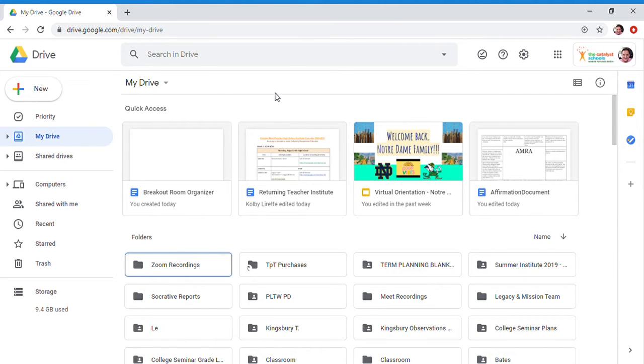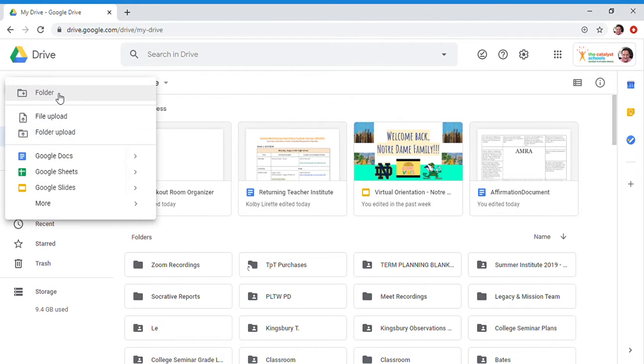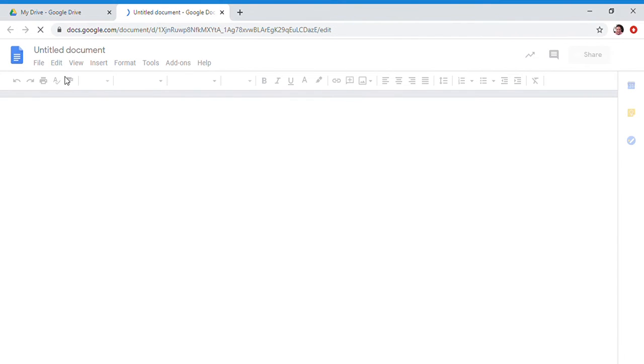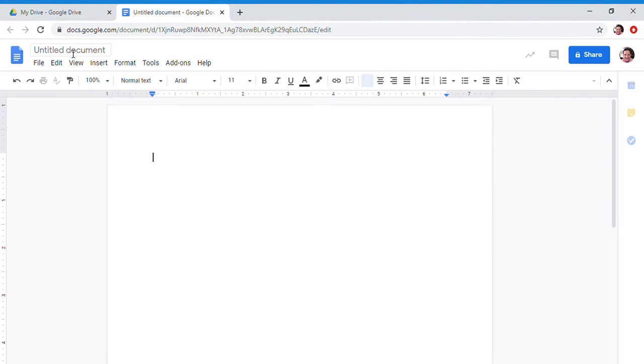So let's start in Google Drive. I'll click New, and what I'm going to do is just quickly set up the document that I'm going to use to organize the breakout rooms. Maybe you have something already set up that you want to work with, and that's fine. I'm just going to do this as a sample. So we'll call this breakout rooms.